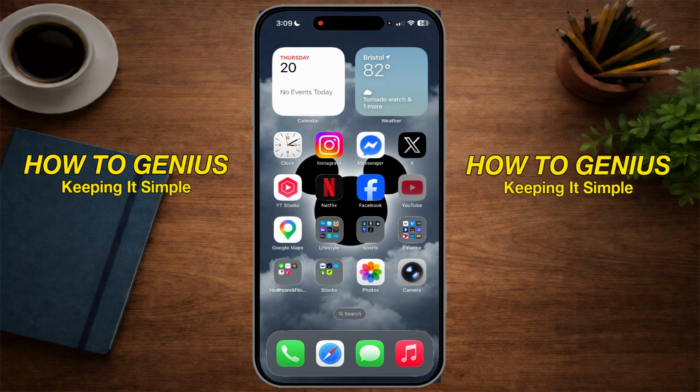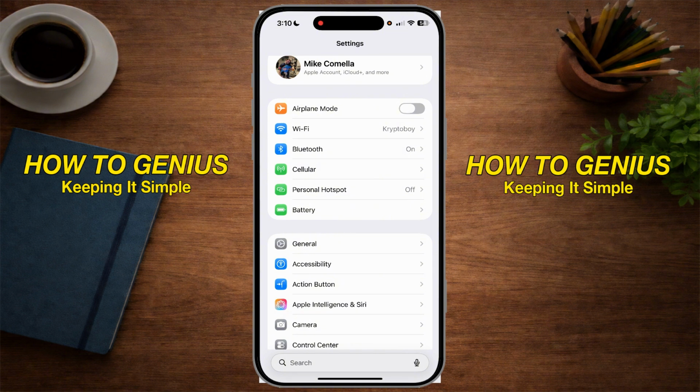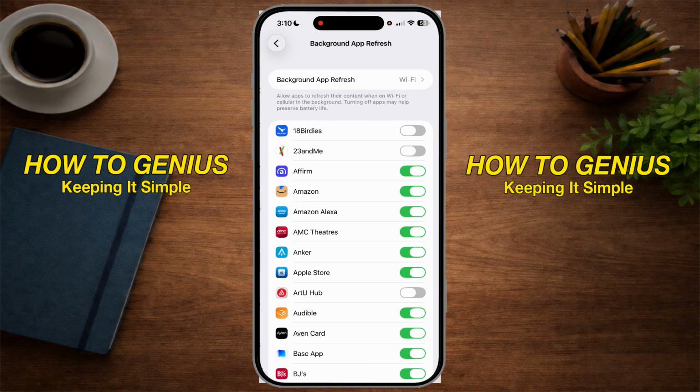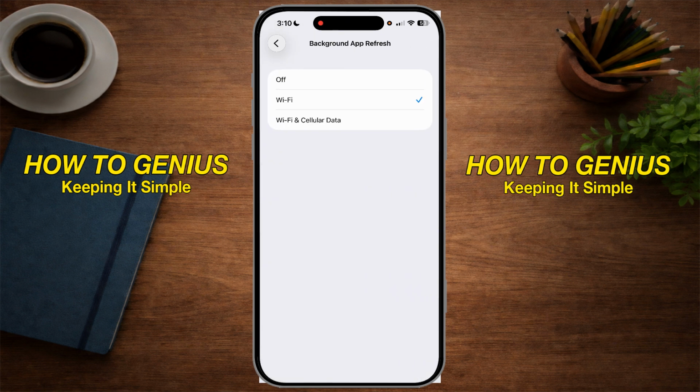So what you want to do is go to your settings, go to general, and then scroll down to background app refresh. What this is going to do is give you all of the apps that are on a background app refresh, and we can go ahead and individually turn these off. Or if you just want to turn it off completely, you can go ahead to the top and choose that option. And you can either have it on Wi-Fi and cellular data, or just turn it off completely.